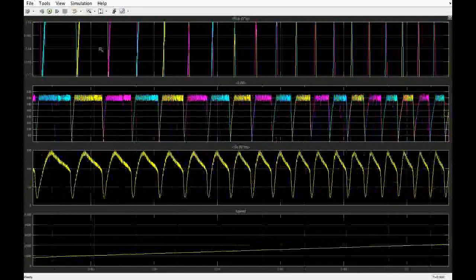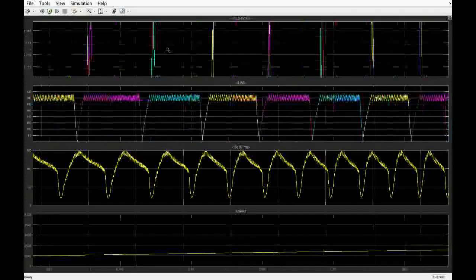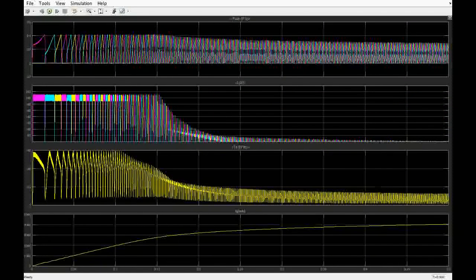So this is the time varying flux, and we'll get a closer look at it in a second, but I just want you to see here, this is the ripple over here, and over here is the ripple in the current and the torque that I was talking about earlier. So we have the different colors for each phase. Okay, so purple we have for phase A, blue for phase B, and yellow for phase C.